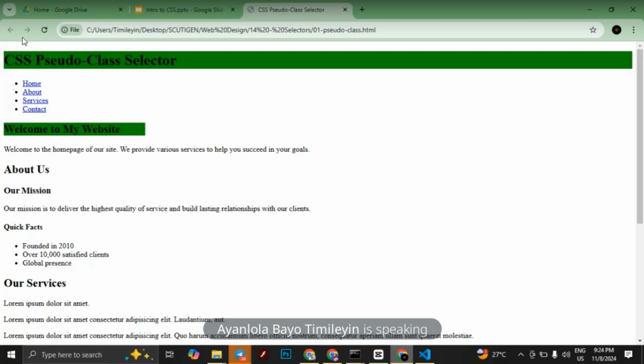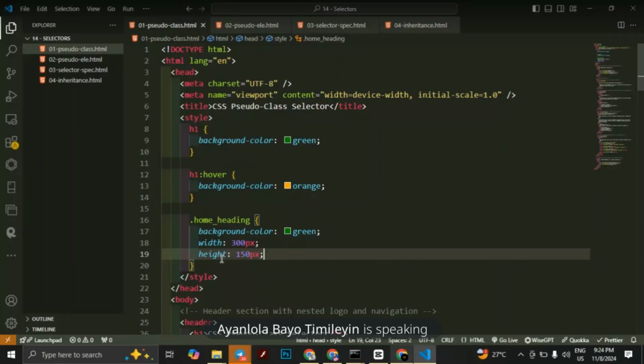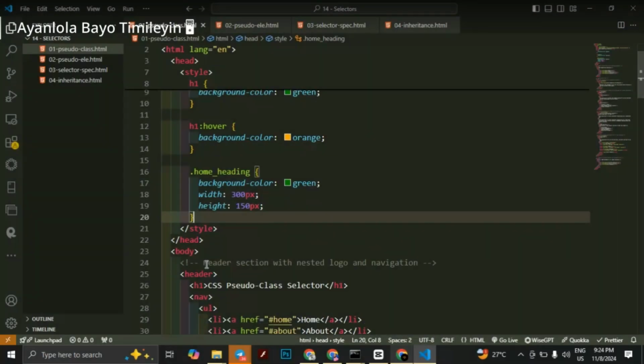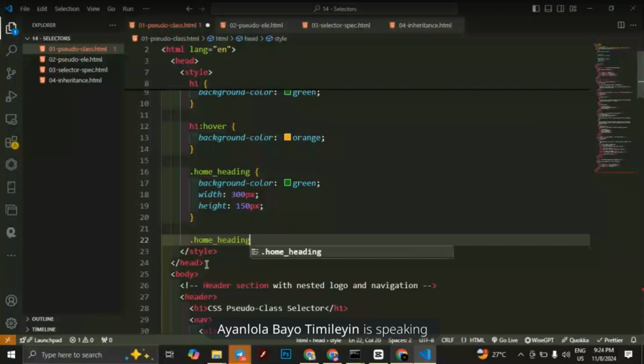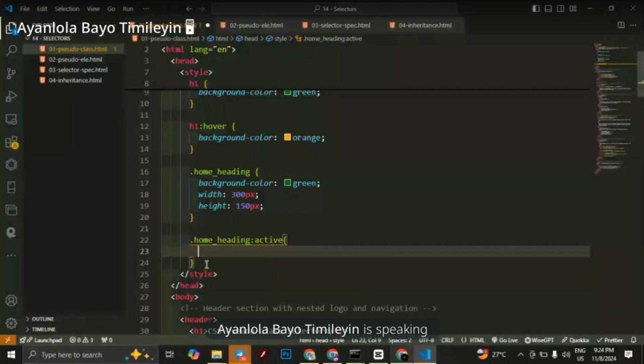Okay, great. So next, now let's try the active pseudo class. So home underscore heading pseudo class active. Okay, pseudo class active. So what do we want? So maybe if we click. So active means you have to click on the element, right?